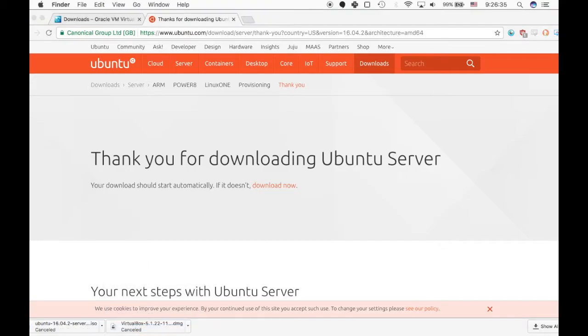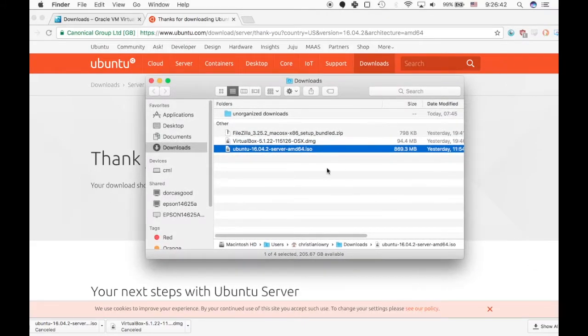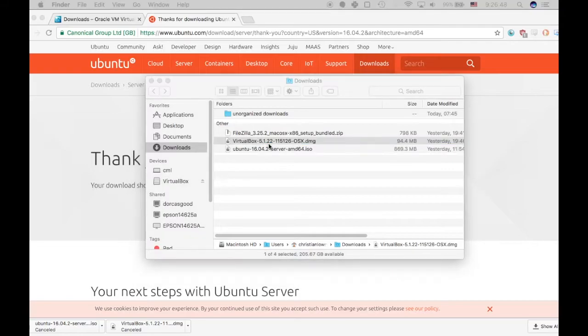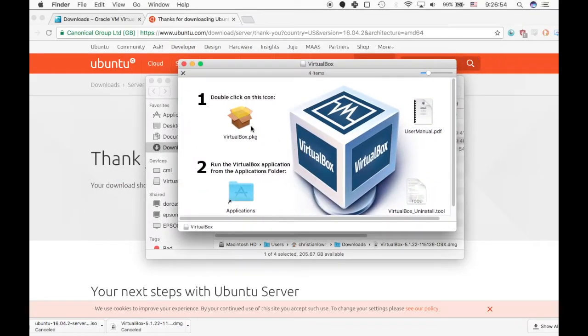Now in my downloads folder, I'm going to open this up and I'm going to install VirtualBox. Obviously, if you already have VirtualBox, you probably don't need to do this. So we're going to click on the package.